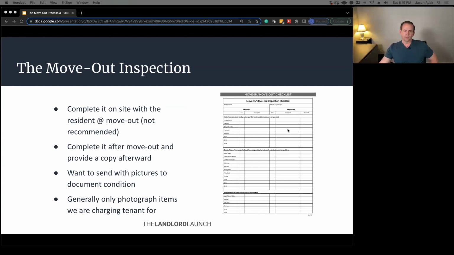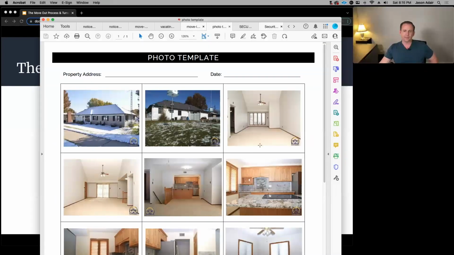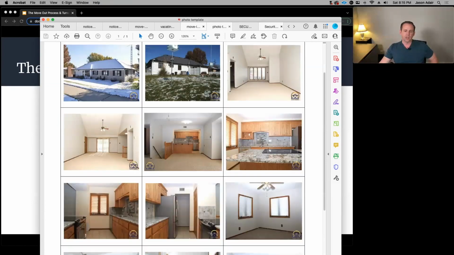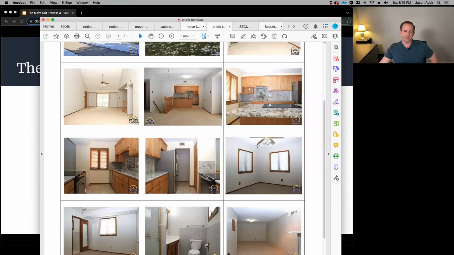So if there's 5 items on here charged, you're not going to get that photo template before. Maybe there's 3-4 pages of photos on here because I'm capturing every room from every angle. And on the damages, of course, this isn't a damage one, but on a damage, if there's a big stain here on the carpet that wasn't there before, I'm taking a picture of that stain.